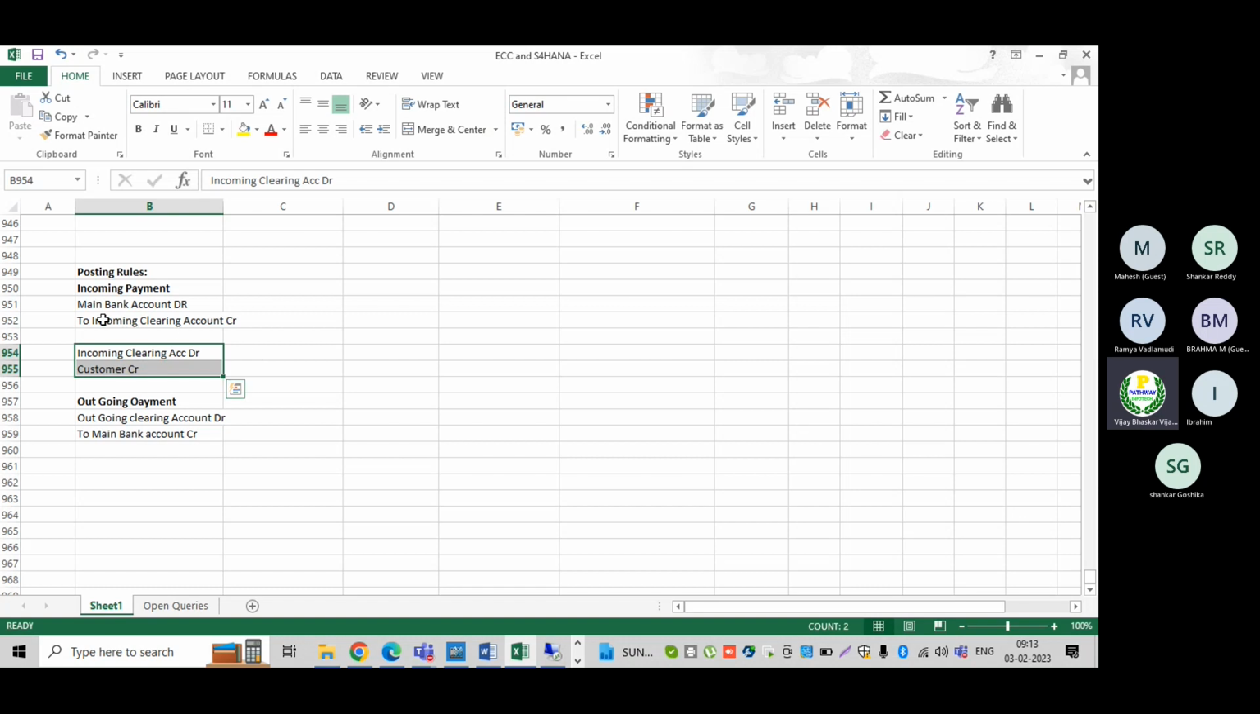Then what will happen? Finally, when we upload the file, what will happen? The system needs to clear the customer line item. As well as it should post to my reconciliation account also. Then what will happen? This account here debit, here credit. Let us assume the customer is making the payment of 1,000. Let us assume 100 rupees. Okay, in this 100 rupees, what is happening here?